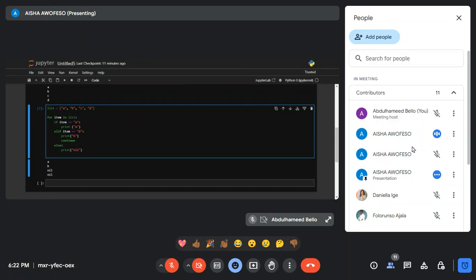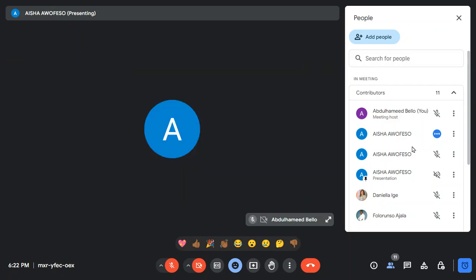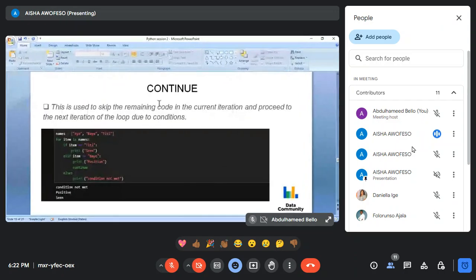I think I have to properly define the continue statement, or the continue control statement rather. Like I said here, it is used to skip the remaining code in the current iteration and proceed to the next iteration of the loop.